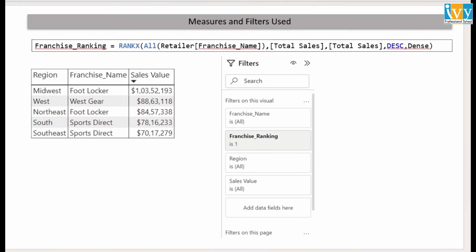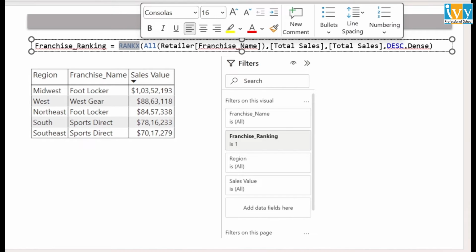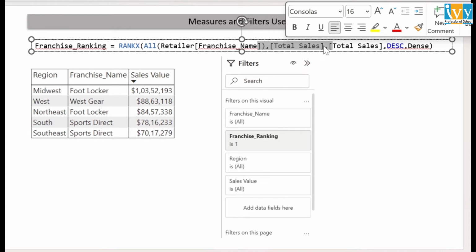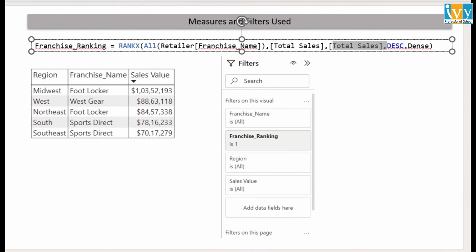For creating this visual, we have made a measure called franchise ranking, which is equal to RANKX of ALL retailer franchise name. This franchise name column is what we have used in the table, and the ALL is to remove any possible filter on this column. And then we have total sales, based upon which the ranking will be done. This is the same in this case. The third argument is also the same. And then we have descending.